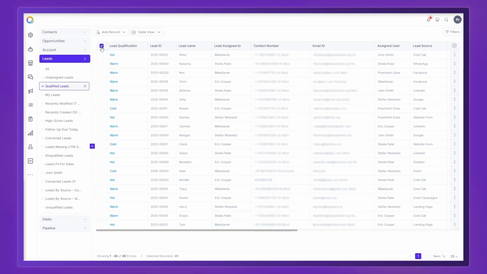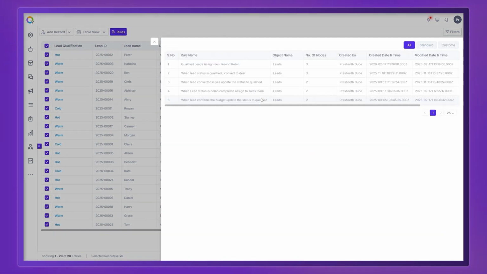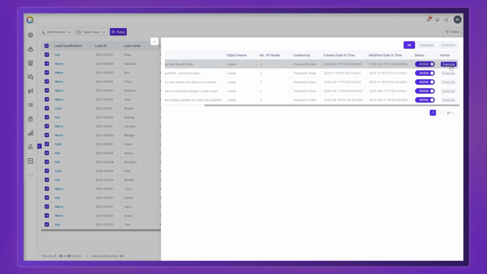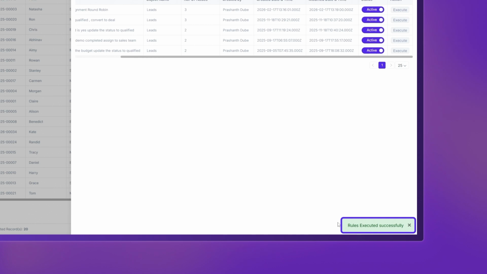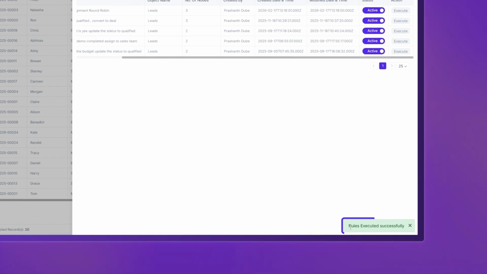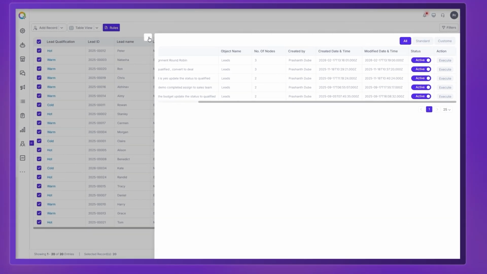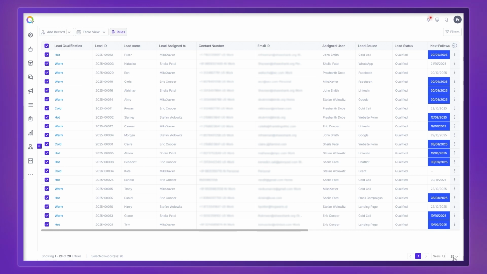Now, select the filtered leads, then click on Rules. An overlay opens. Choose the rule you just created and click on Execute. You'll see a confirmation message indicating that the rule has been executed successfully. Now, refresh the filter view.